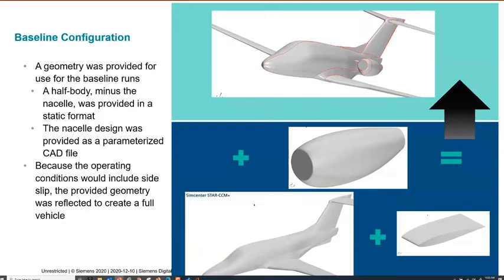Having decided what we wanted to do, we needed to come up with a geometry that we could do it with. And the key is you want to end up with a parameterized CAD file that allows you to automatically generate the various test designs as you vary the parameters in the CAD file.